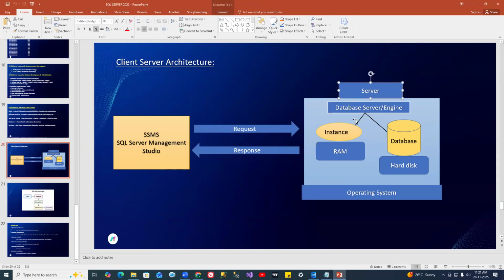Server in the sense where we install SQL Server, where we maintain the databases. So upon this operating system, we have a server and we install SQL Server. It is nothing but the database engine.